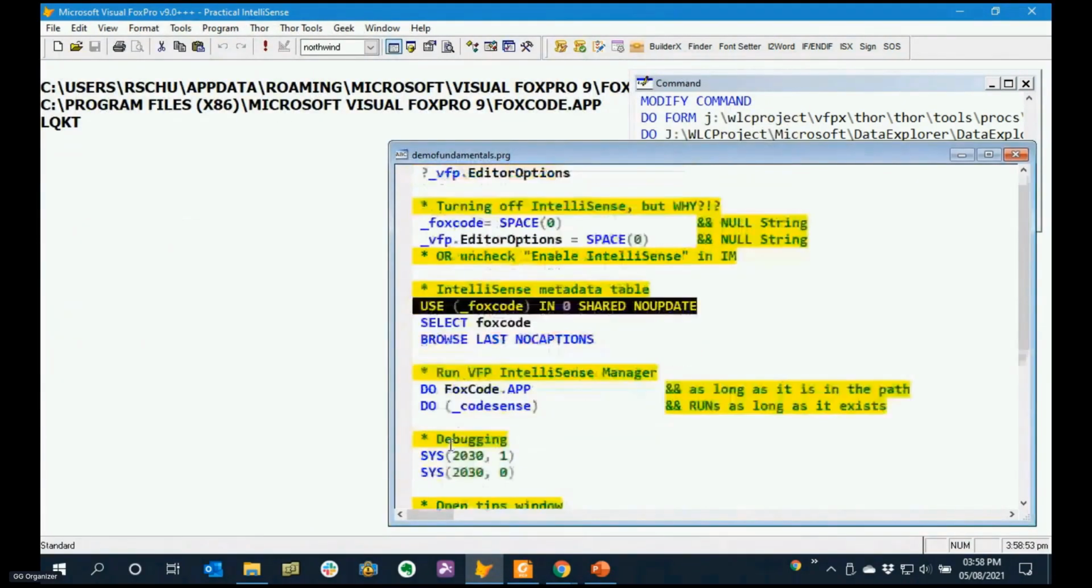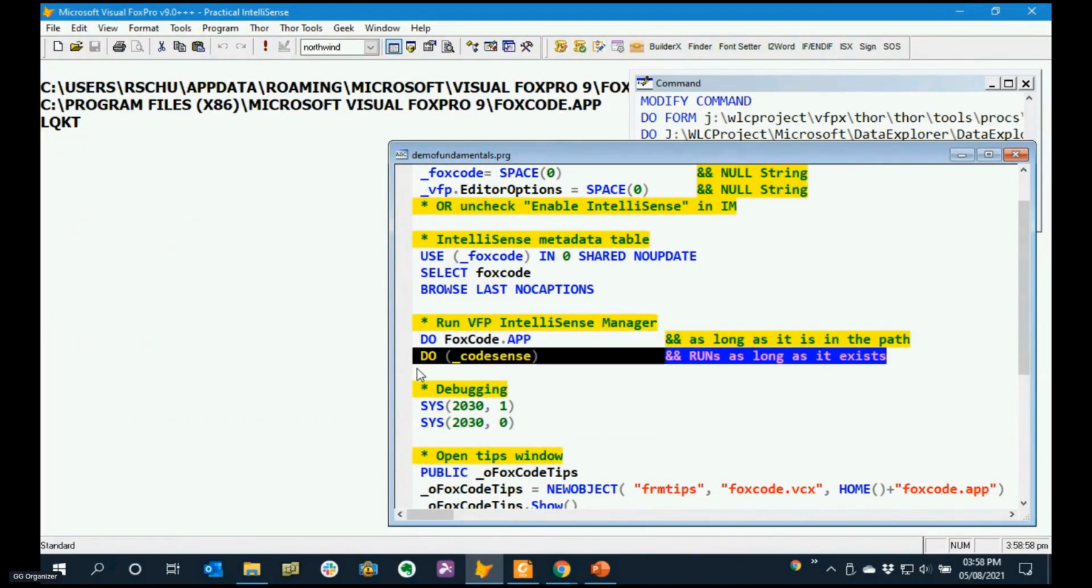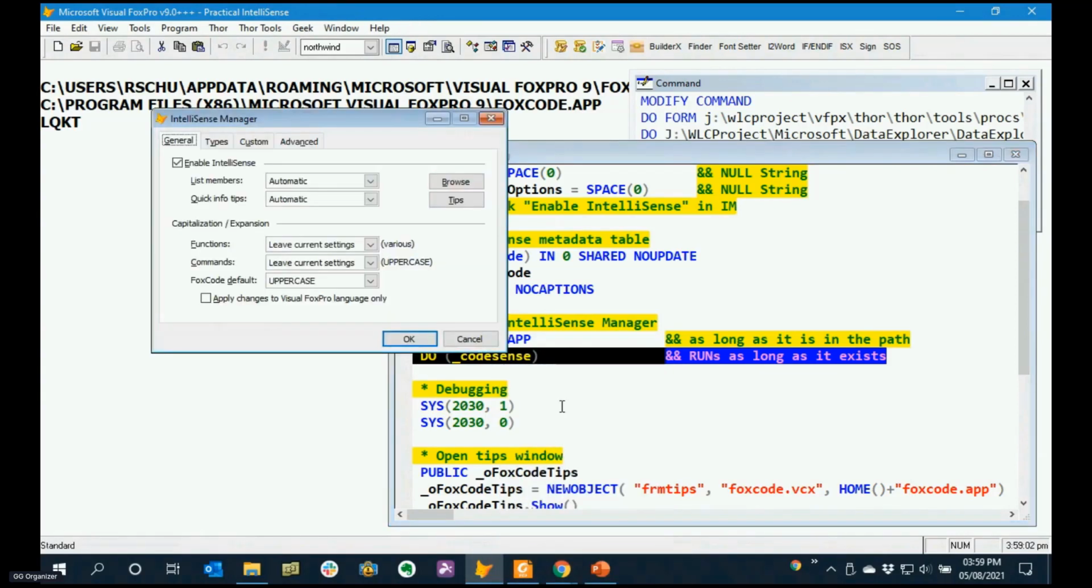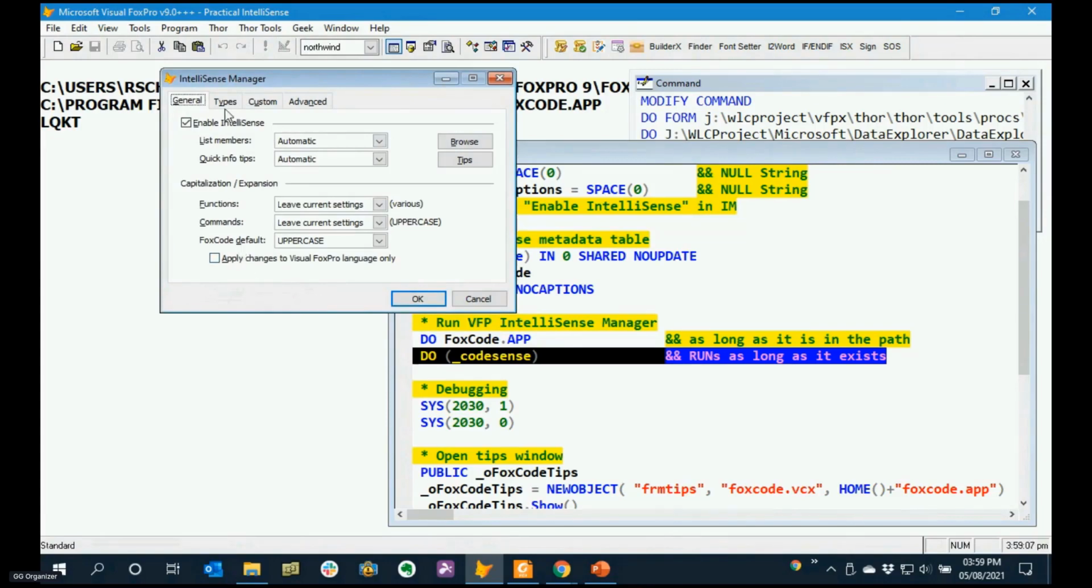The IntelliSense Manager, you can just do foxcode.app, or you can run _codesense() within parentheses. I think a lot of you are familiar with this. I'm not going to spend a lot of time. You can enable or disable IntelliSense. You can set up your list members and quick info tips. You can define how you want your capitalization, uppercase as it's meant to be, except if you're Doug Hennick, who likes his in lowercase, as well as many other people. I'm just making a joke there.